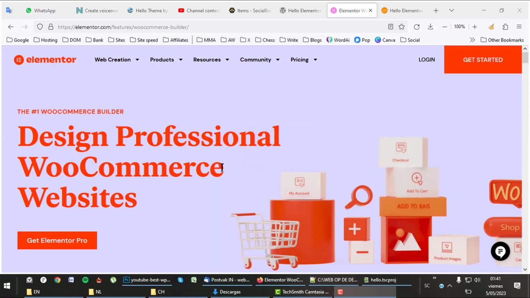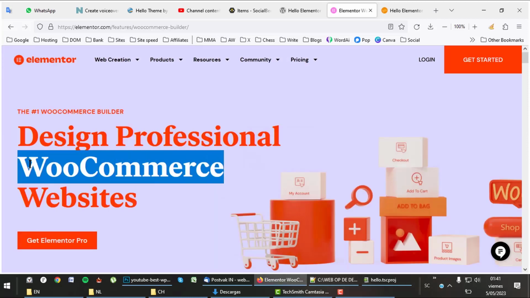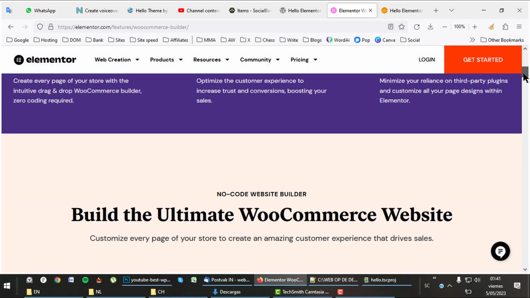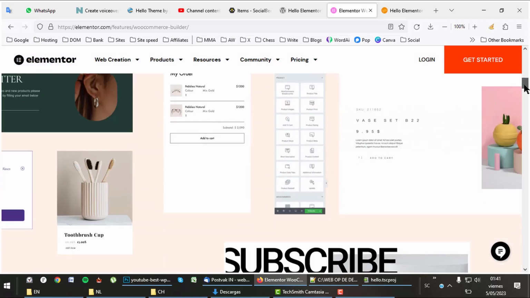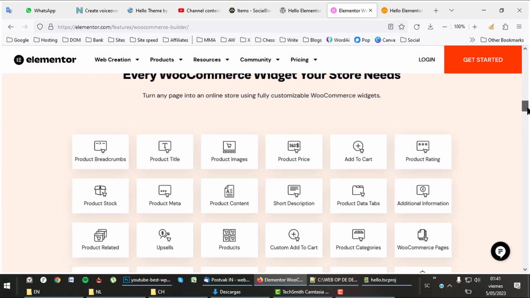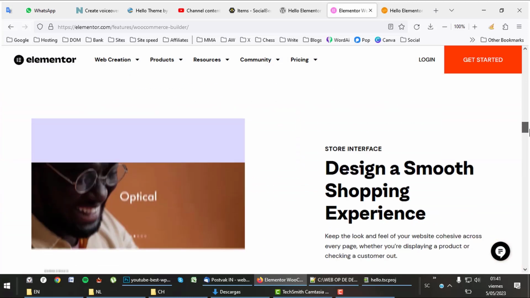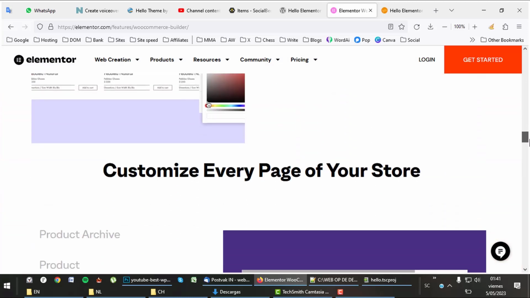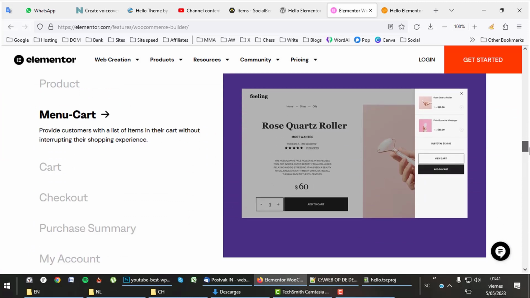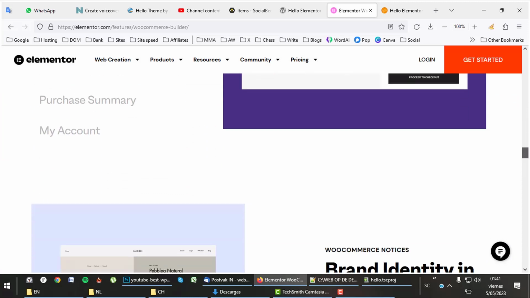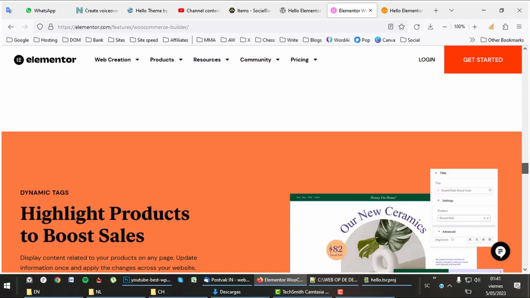Elementor can be used to create nice web shops. It offers special WooCommerce features just like the best WordPress themes do. There we have the 24 WooCommerce features. It also offers a WooCommerce builder with which you can edit anything in your WooCommerce store. Brand identity in every interaction. Highlight products to boost sales.